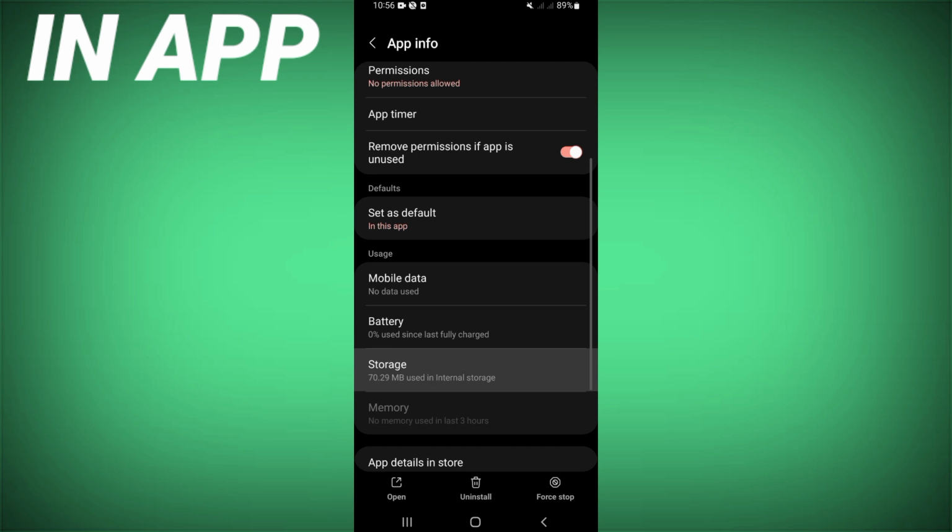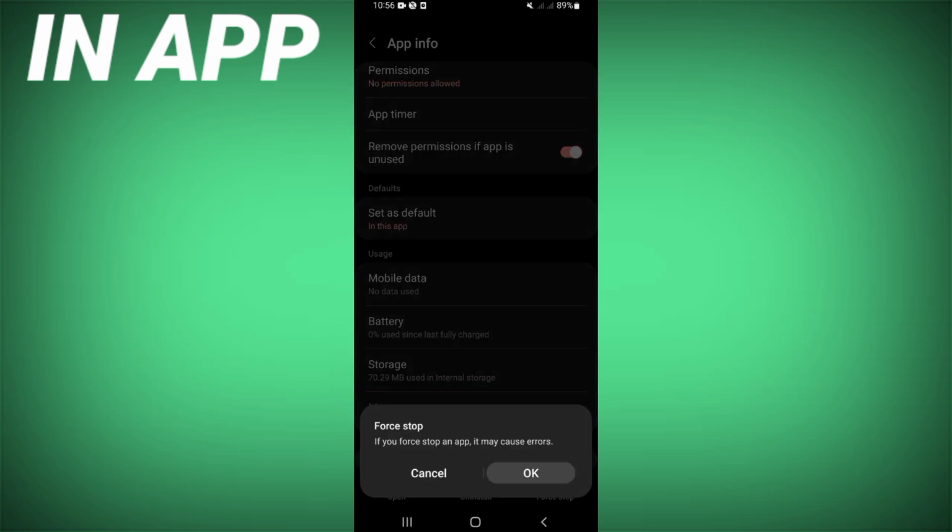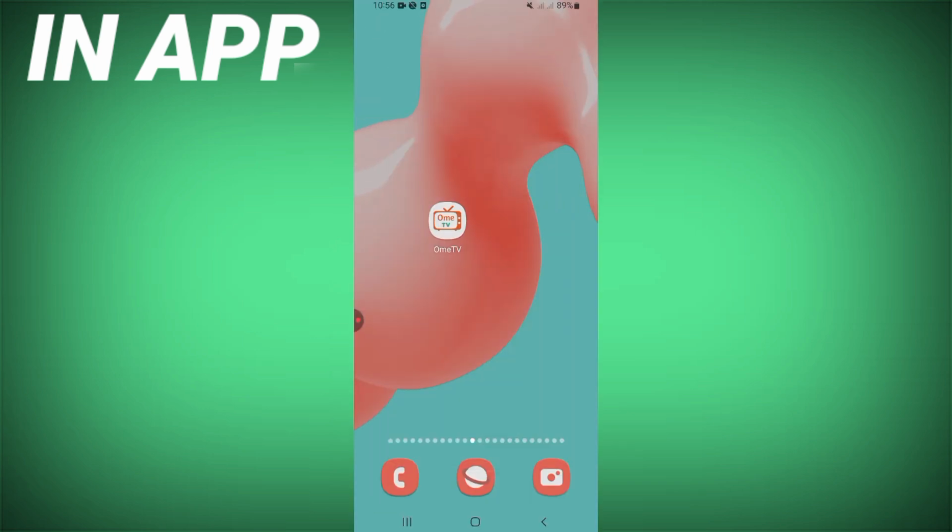Click right now storage option, click clear cache only and back, click force stop, click OK, come to Play Store or App Store, update OmeTV, restart your device, and that's all.